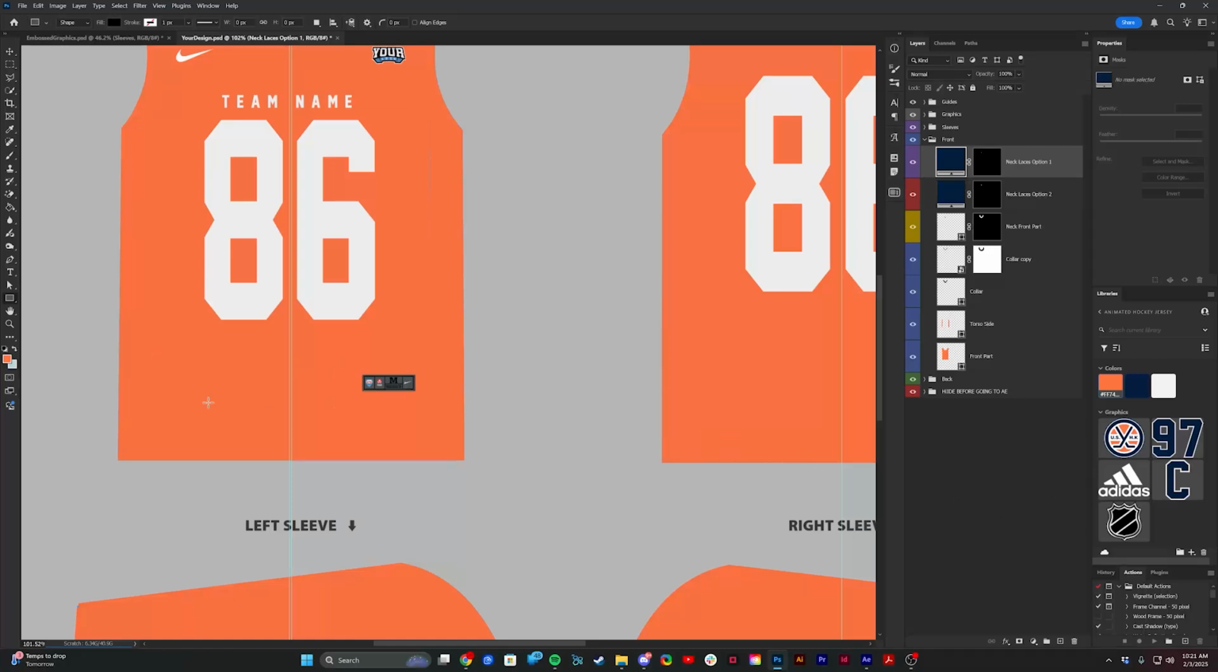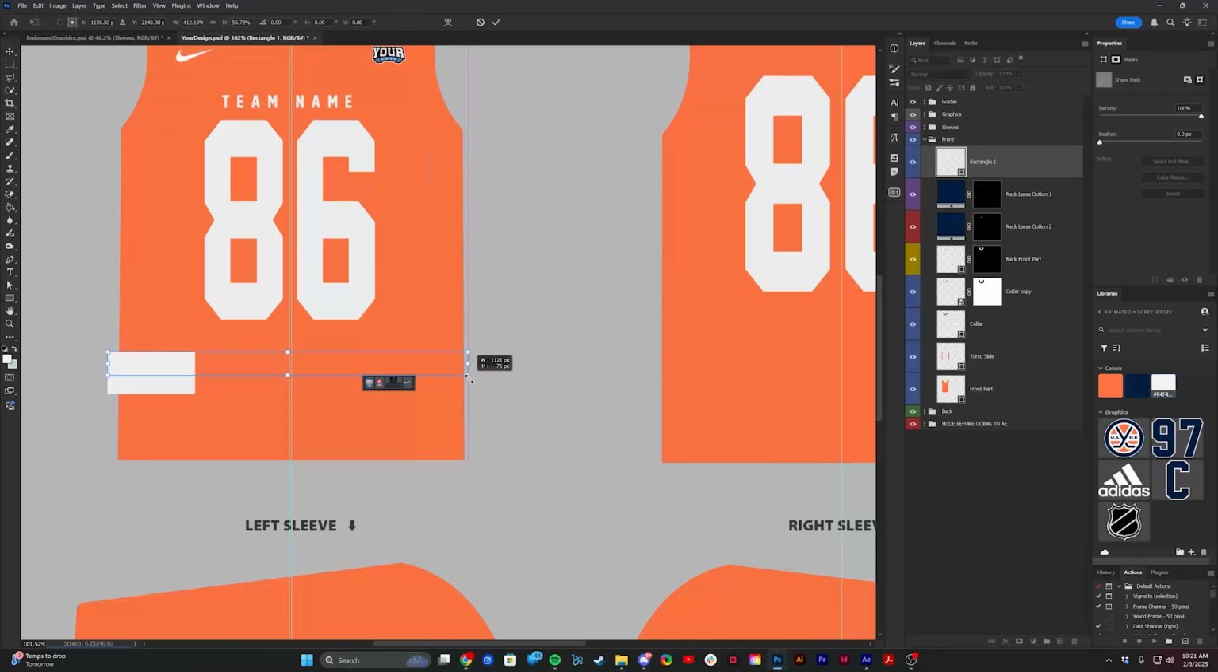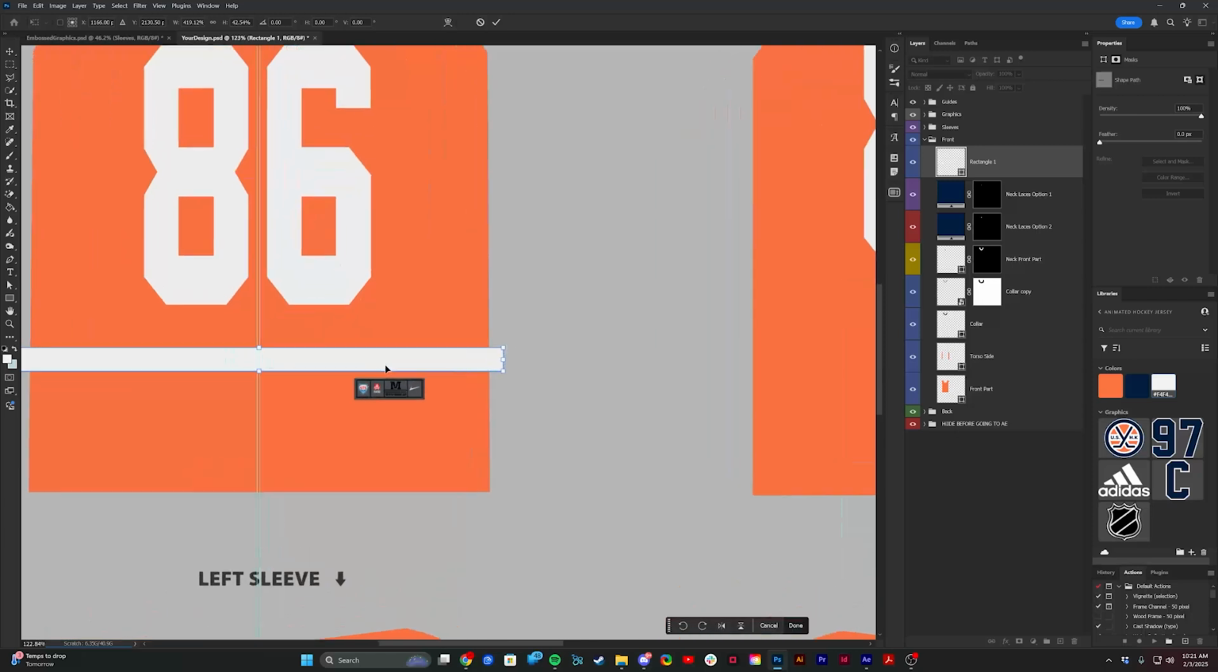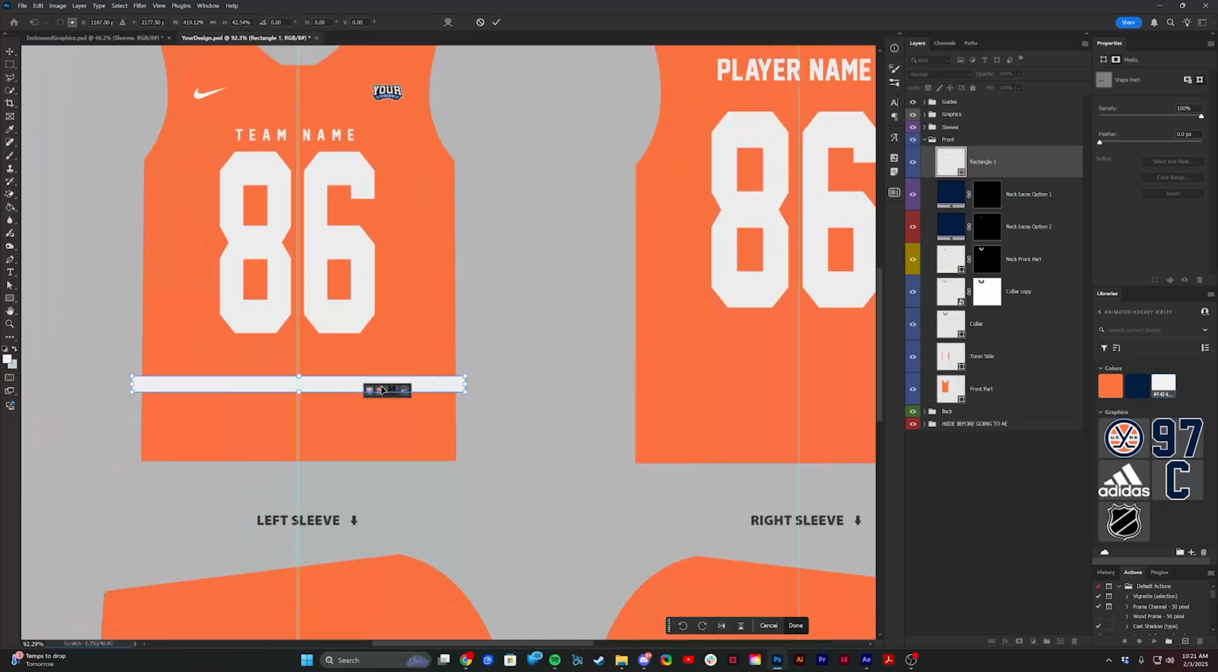And then we want to just drag out a rectangle. Doesn't matter the size right now. Just make sure that it is our white color. Then we can hit Control T and start getting the proper size right. You kind of want to bring it just about halfway above our jock tag here, like this.